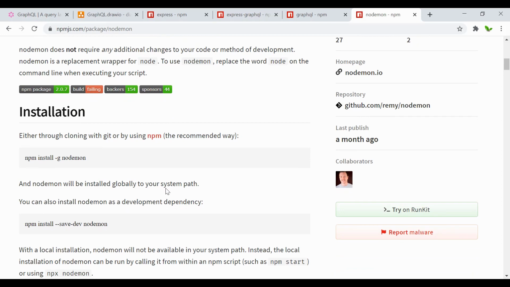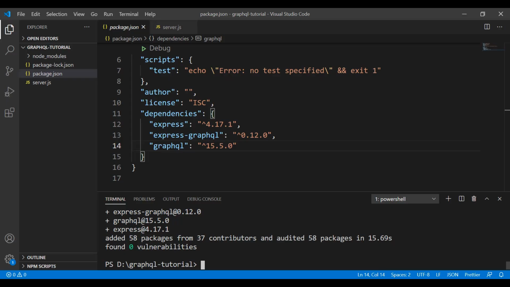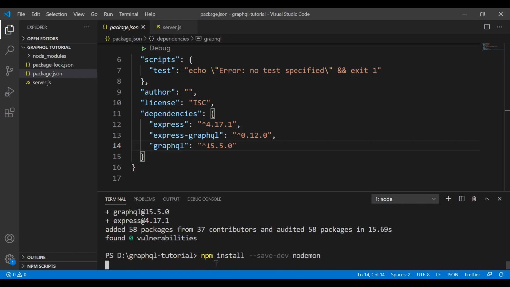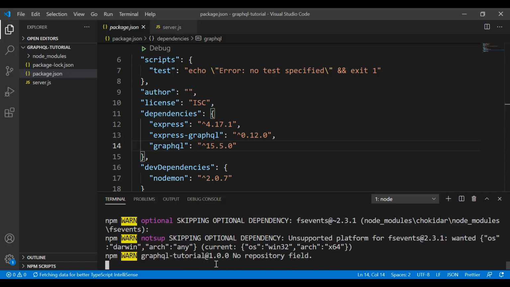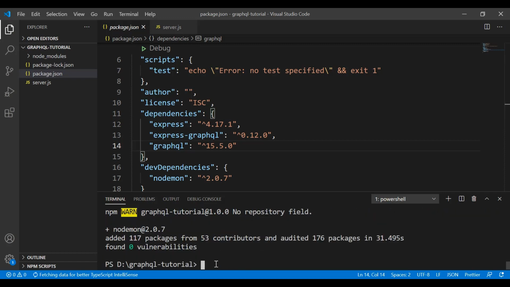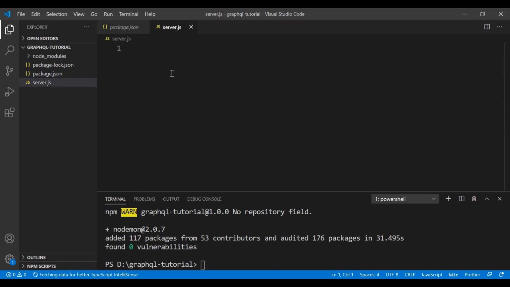And this is the command. I'm going to now just use this to install it as the development dependencies. Just copy that, go back to the code, paste it here. Alright, so now it is installed. Let's just go back to the server.js.